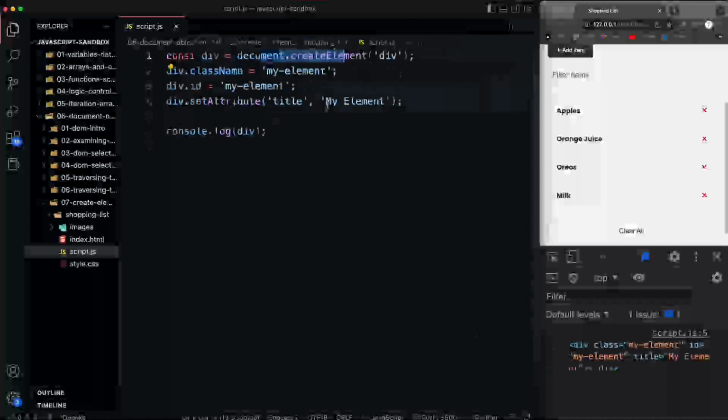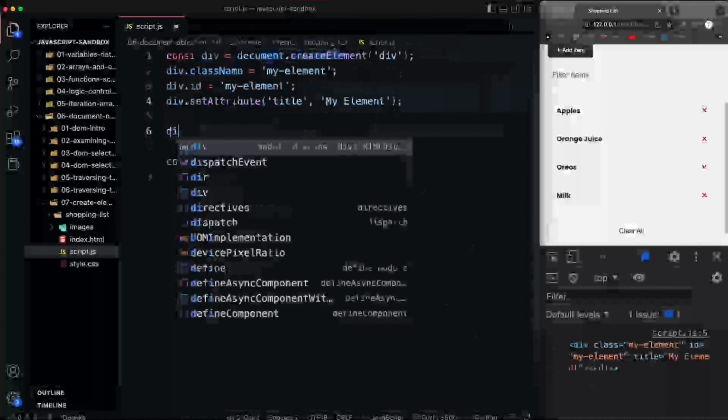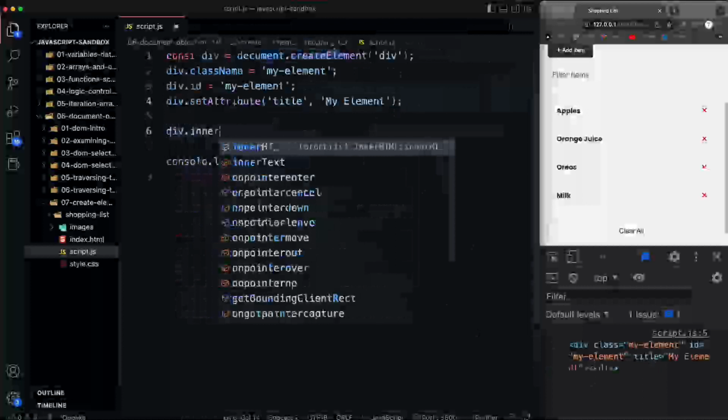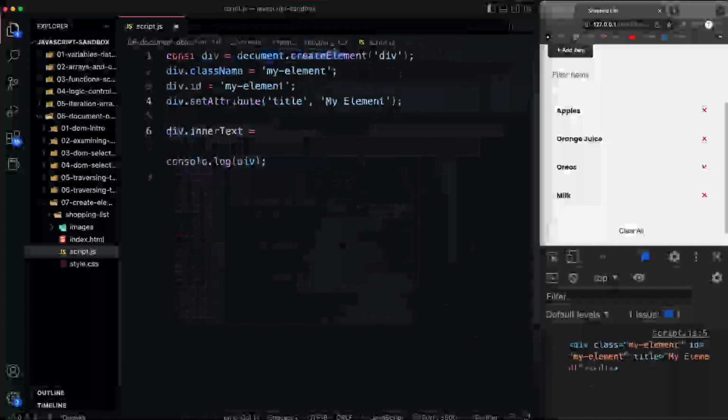Now as far as what I want to put in it, because right now it's just an empty div, there are a few ways to do it. The easy way would be to use innerText. So we could do div.innerText and set that to hello world. If I save that, now you'll see in the console this div has the text of hello world. However, using innerText is not the best way to do this when creating a new element. It's really meant to get and change the text of an already existing element.